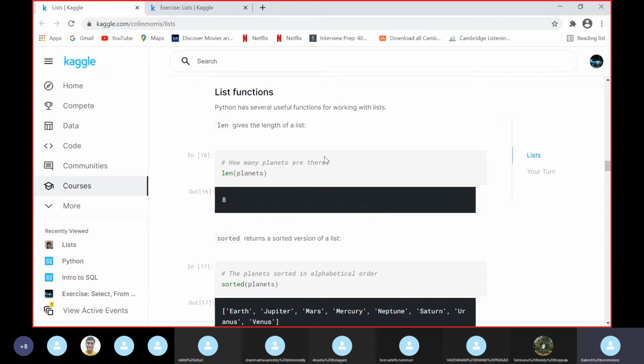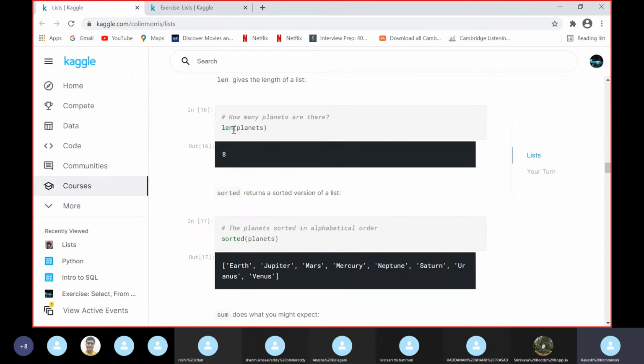A few functions on lists. Python has several useful functions for working with lists. len is one of the functions, which gives the length of a list. So len is the syntax if we want to know the length of a list. The length of planets is 8 here.